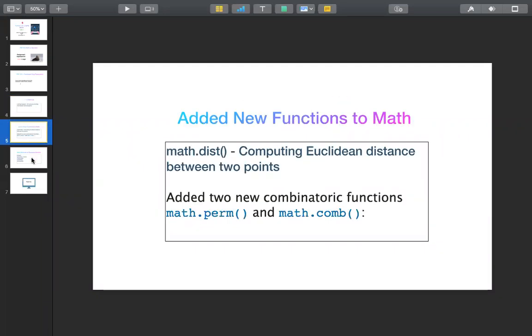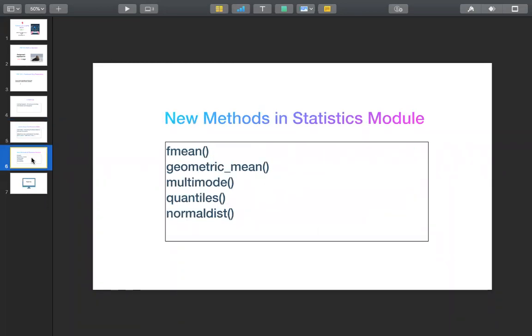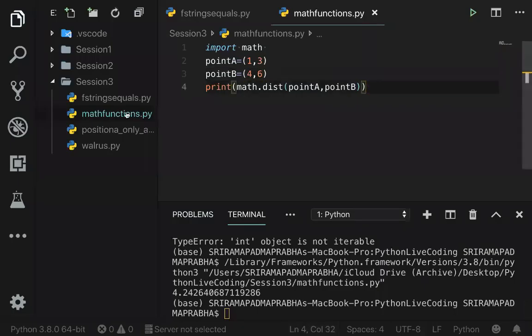And let me talk about the new methods in the statistics module. What are the new methods in the statistics module? There is something called fmean. fmean is a fast mean, geometric mean, multimode, quantiles, normal distribution. These methods are very helpful for people working on data science projects, because they were introduced in the statistics module. The statistics module is there by default in Python.